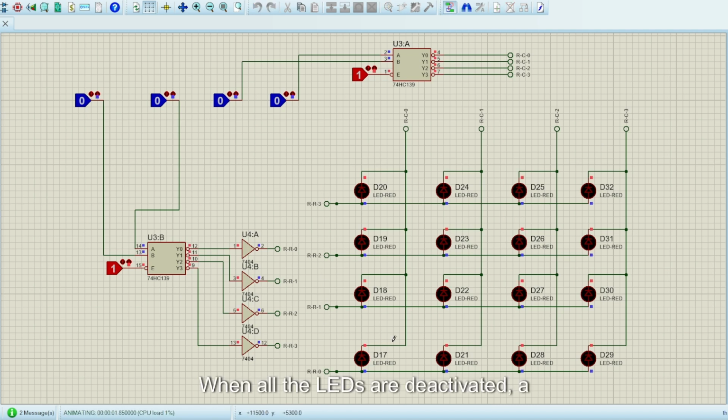When all the LEDs are deactivated, as the column decoder is active low, when it is deactivated, it outputs a high potential. Whereas the row decoder is active high, when it is deactivated, it outputs a low potential. Therefore, all the LEDs are reverse biased.